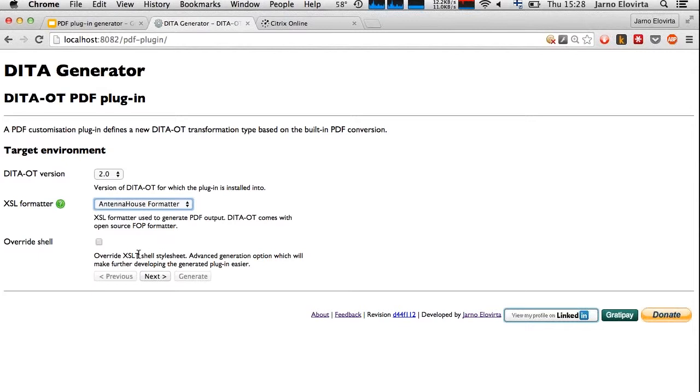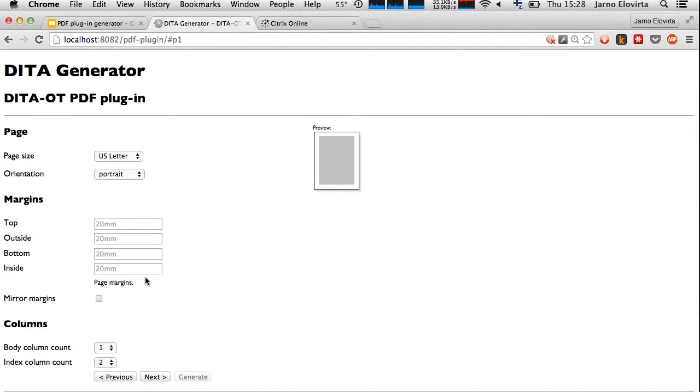And the third option here, whether we actually override those shell files in a way, not use the custom.xsl files that you find in the customization directory, but rather actually overwrite the shell file. And if you're going to reprocess and develop this plugin that's generated, if you're going to develop it further, then you really need to check this one.